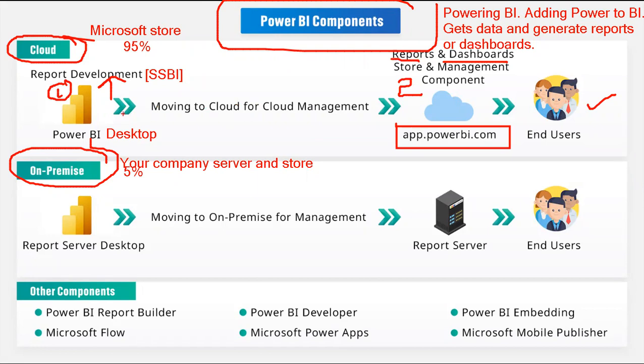One for report development, one for storing and managing. From here only customers will get the reports, not this. This is just for development. Similarly, on-premises. If you want to develop a report, this is required. And you want to store and manage, this is required. Server, you need to install. And on top of it, customers will work.